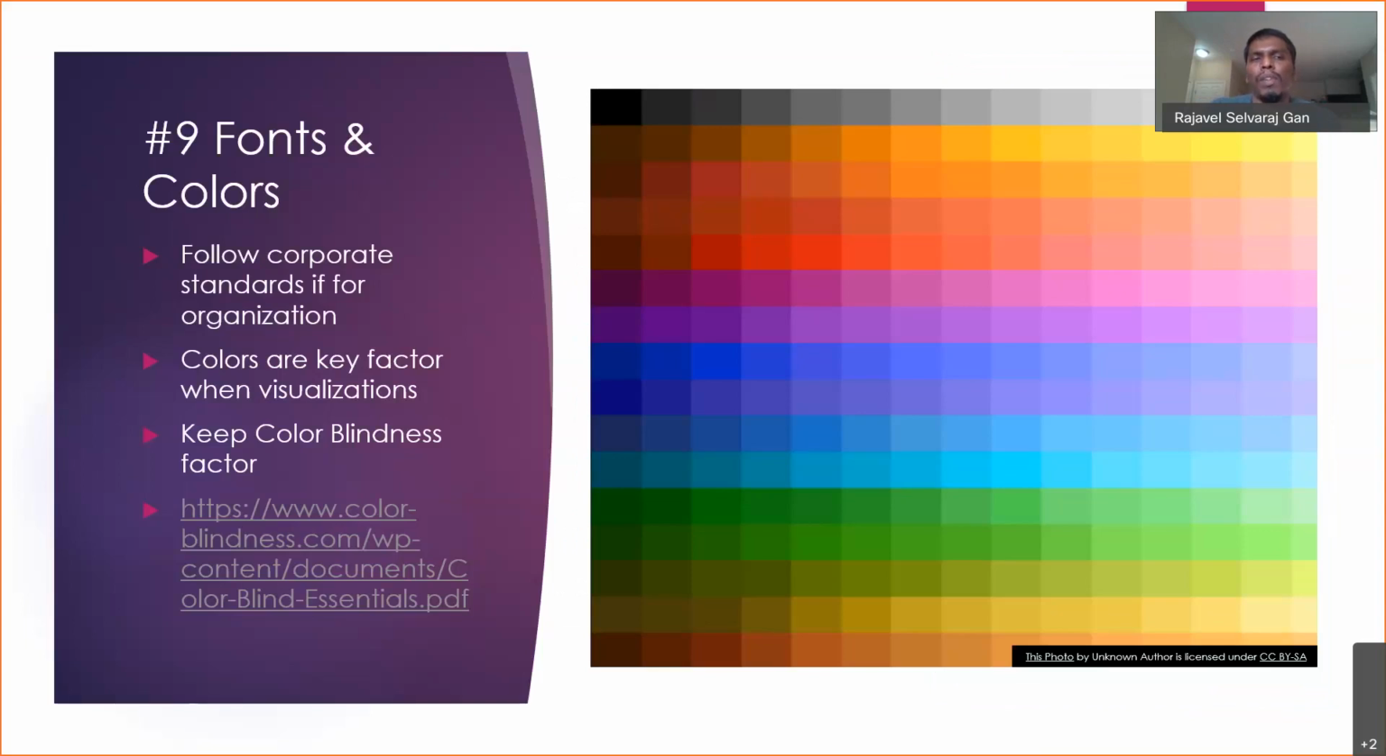Number 9, focus on the font and colors because that adds more value. You can't just have multiple fonts in your dashboard and make it confusing for the audience to see visually. As a rule of thumb, I would say keep it to a minimum of 3 colors and a maximum of 6 colors. Don't go beyond that, because colors have to be consistent across your dashboard, which adds visual appeal for the audience, and they will be able to easily correlate and understand the data.